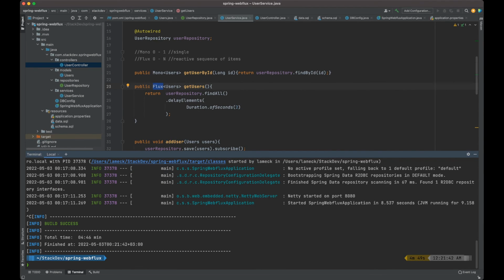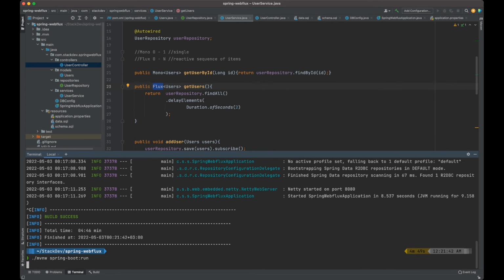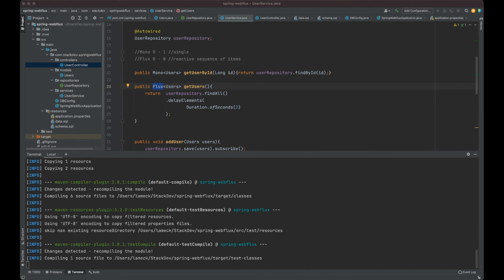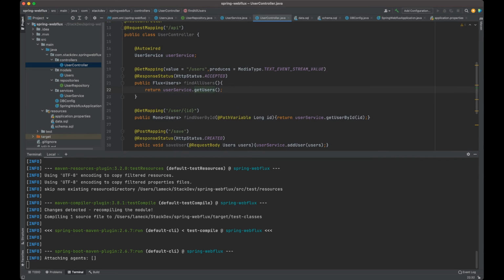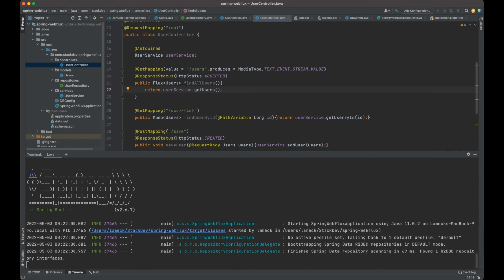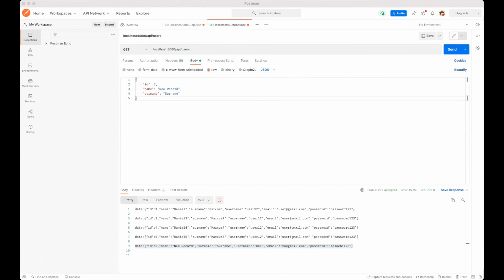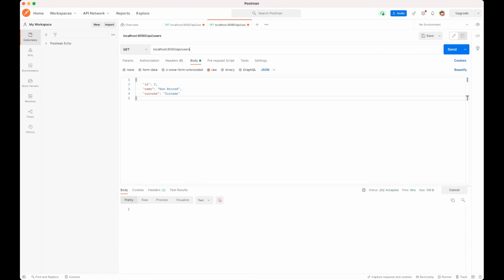What this means is once the data is coming from our service, since we have said it's a stream of data here in our controller, we're expecting the data to come as a stream. Our application is restarted. Let's go back to Postman and run that get user request. I'm going to get all users and run it. What we should expect is that the data is going to delay 2 seconds and it should come as a stream.